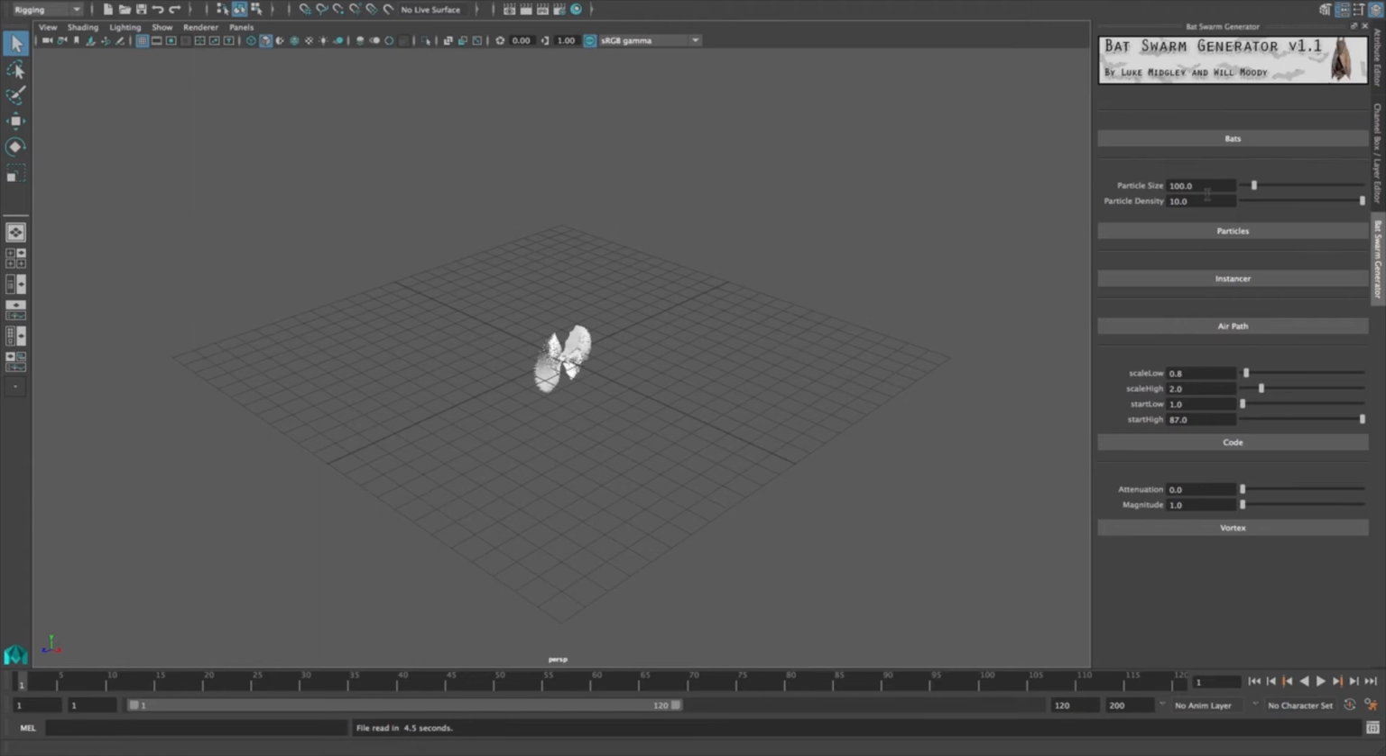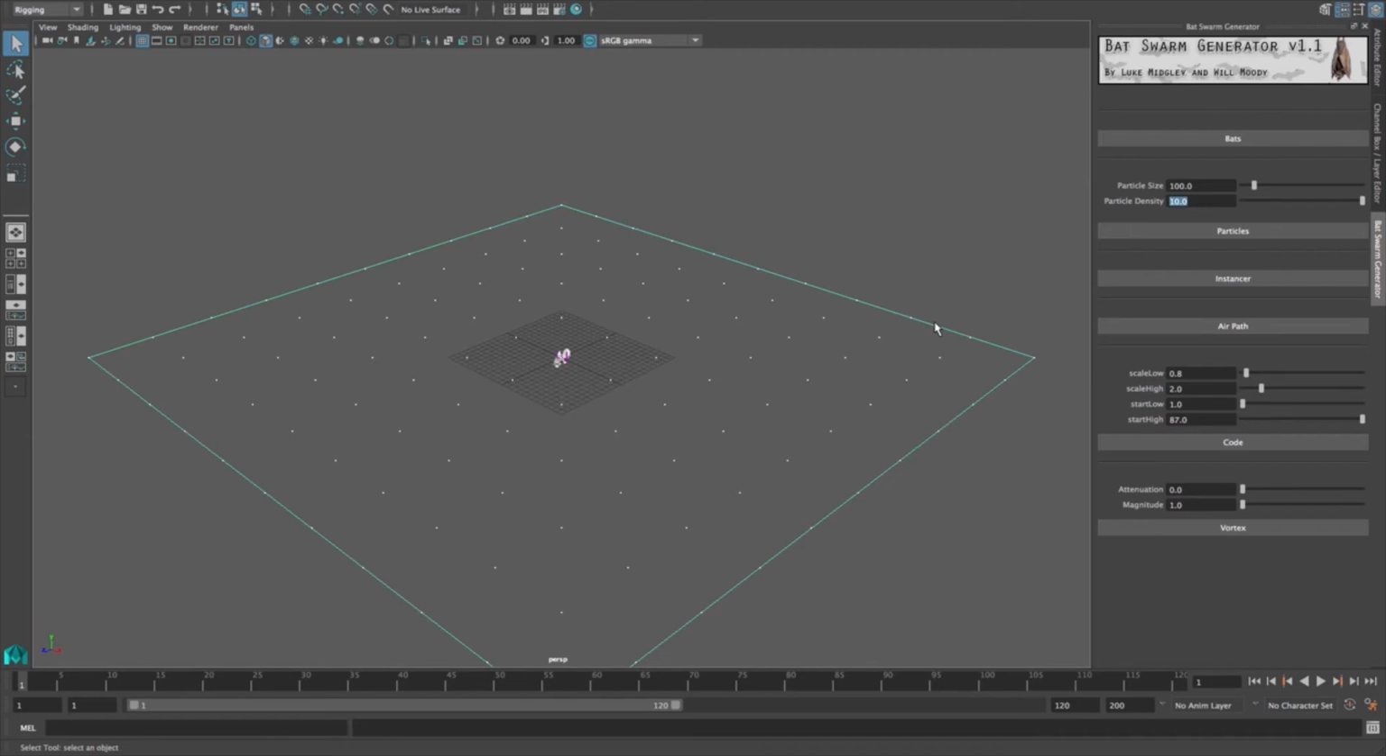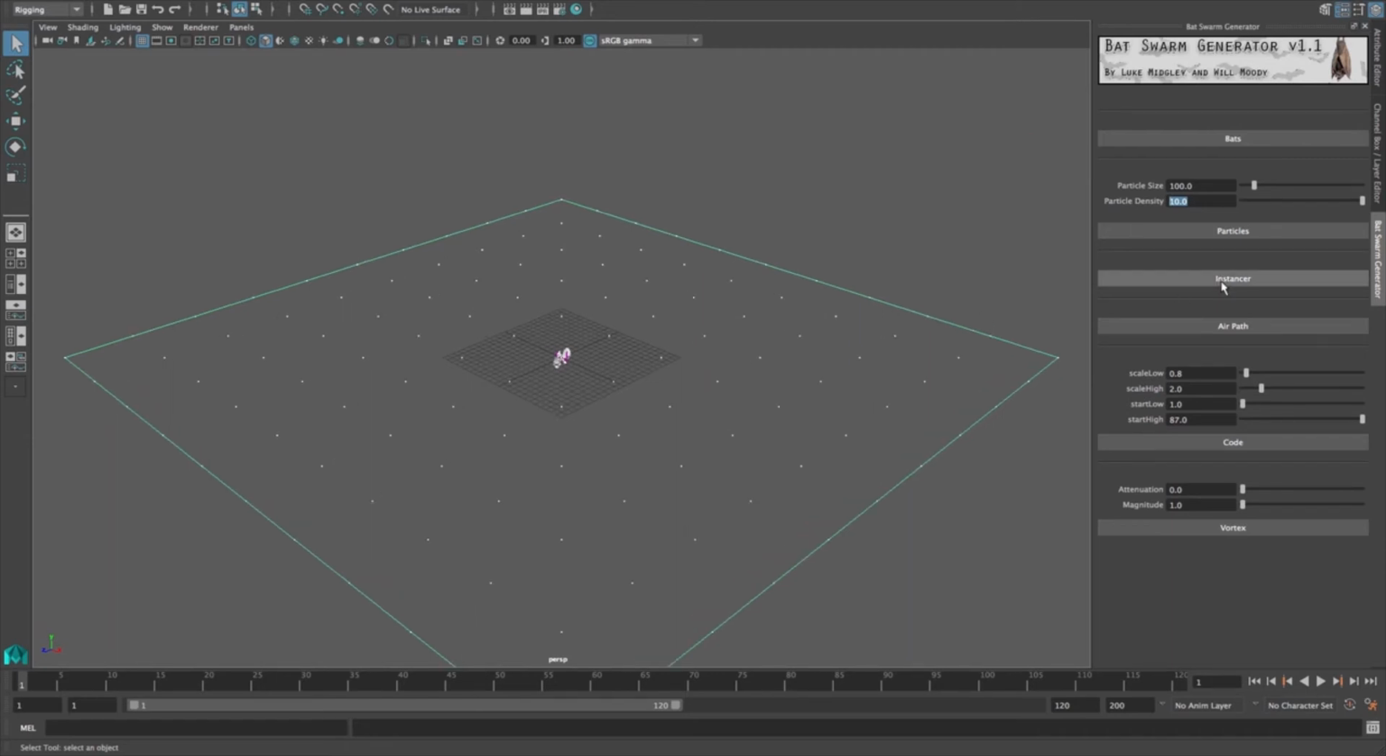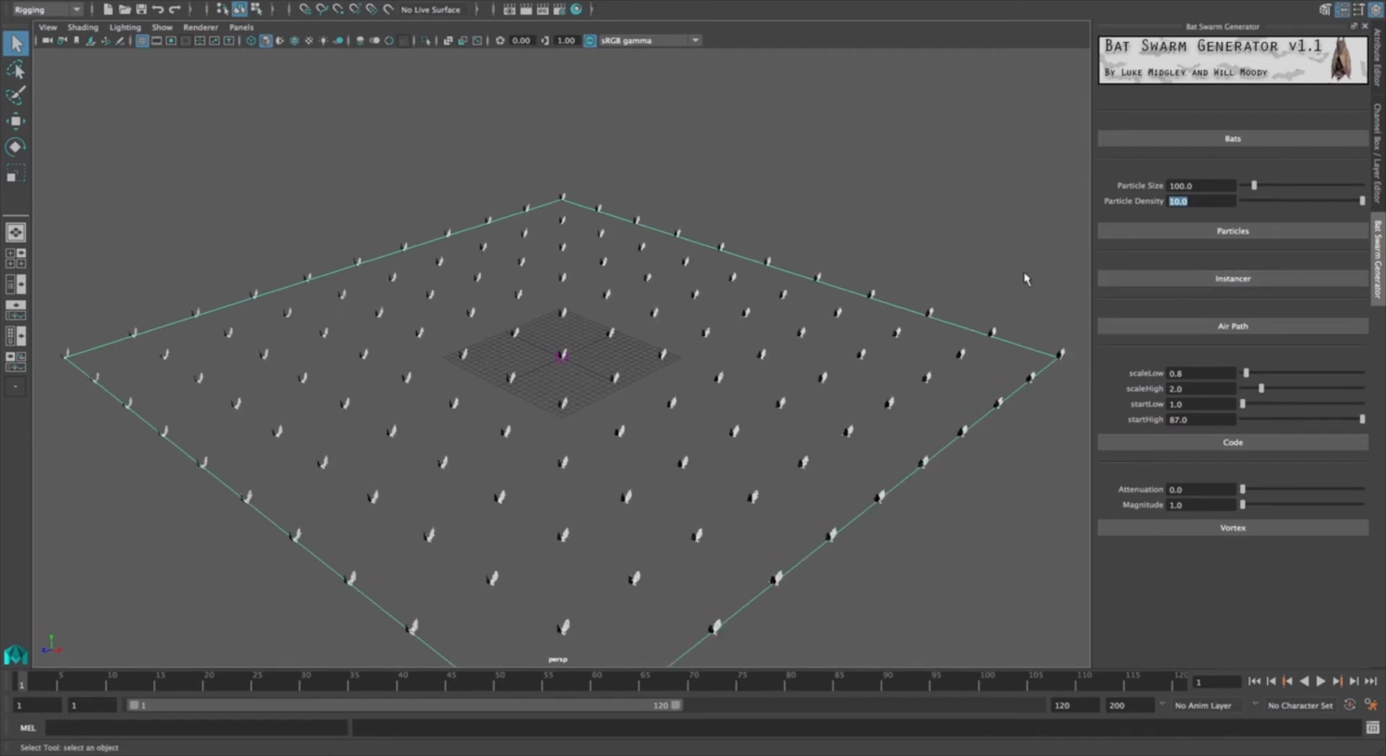There we go. And then we can put in particles. So for example, we can set in the particle size and then the particle density. So with these settings of 100 and a density of 10, we'll get an array of around 10 by 10 bats. There we go. And then if we hit instancer, then get instanced, and then we can bring in the air path.